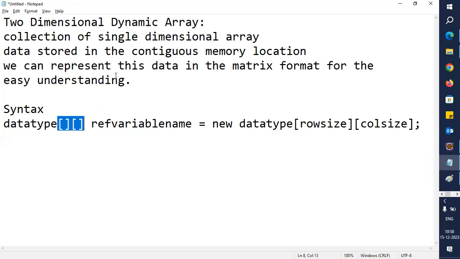So how many single-dimensional arrays are there? If there are 3 single-dimensional arrays, my row size will be 3. And in each array, if there are 5 columns or 5 values, then the column size will be 5. So here we also know that in a two-dimensional dynamic array, the data is stored in matrix format, right? So we can represent this data in matrix format for easy understanding.